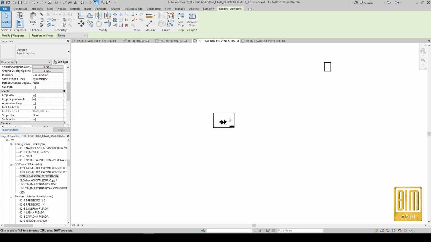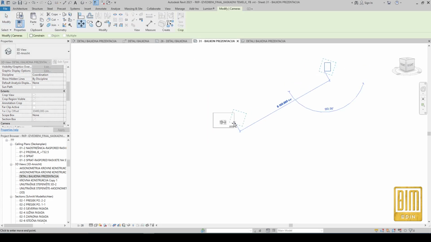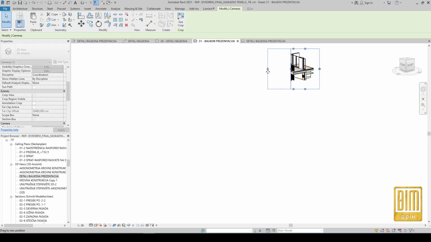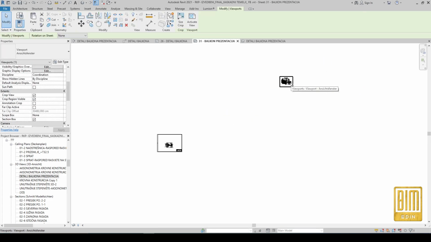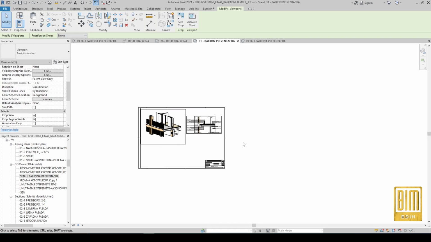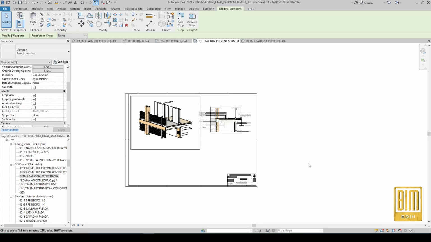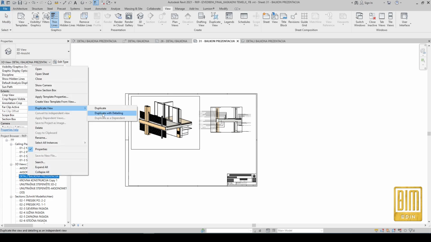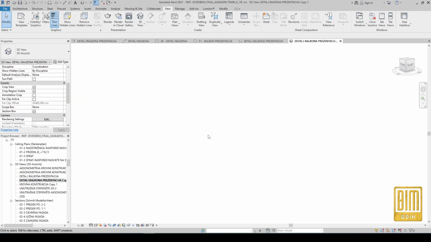And now we are going to the third part of this tutorial, where I'm going to show you how to make layout presentations for this detail, and how to create 3D isometric presentations with material tags for this tutorial.